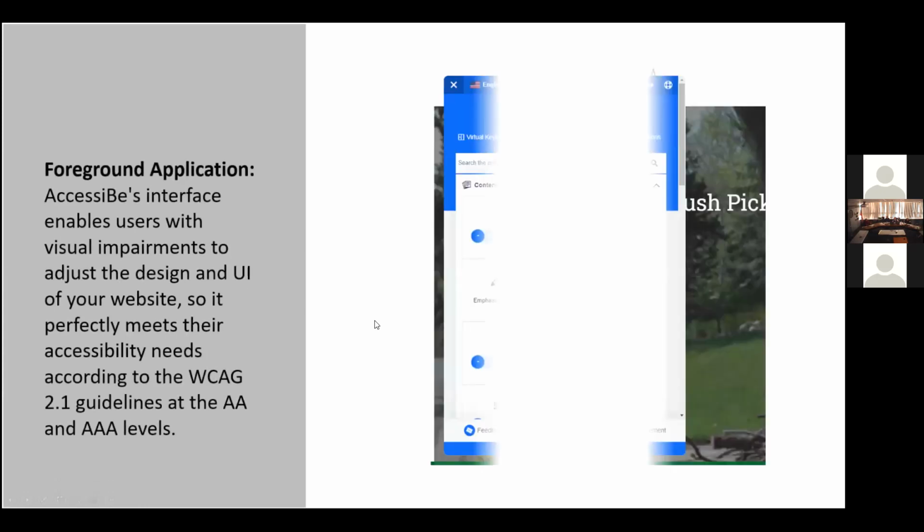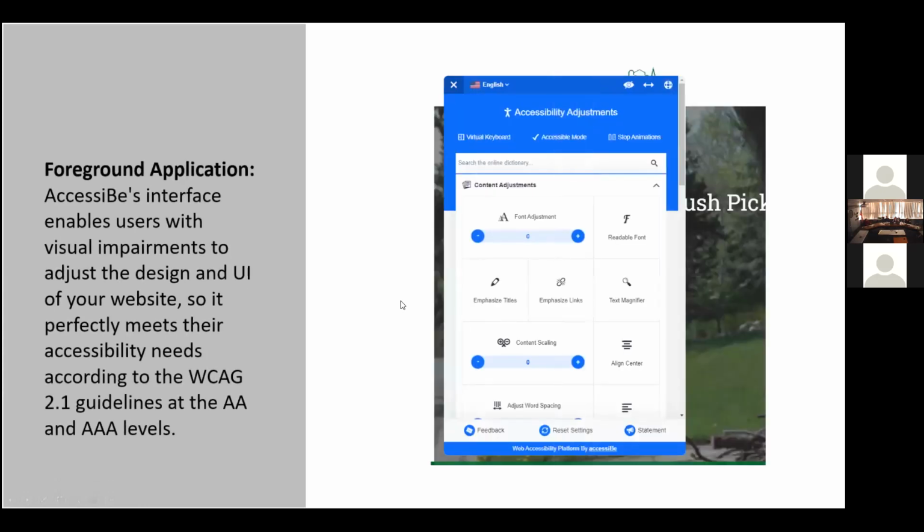The foreground application, when you navigate on the website, you can change the font sizes, you can change how big the content is, you can align the fonts differently. So if people have a problem reading smaller font, this will help increase it. There's a lot of cool things. I definitely would recommend you guys check it out and play around with it a little bit.